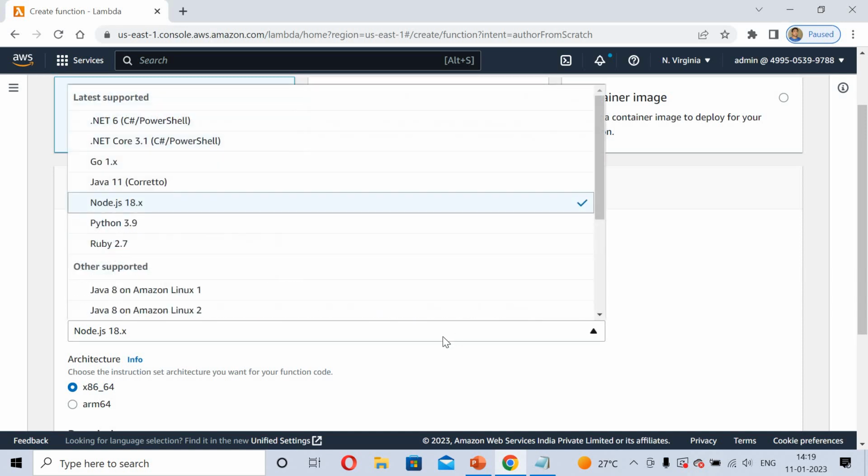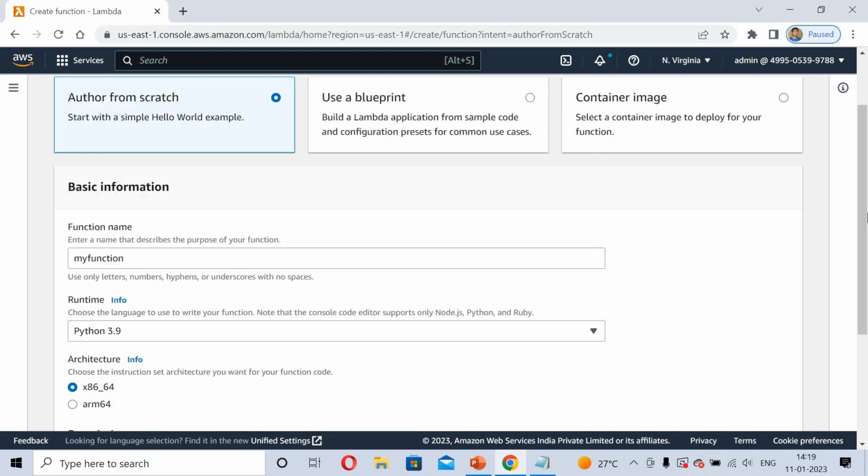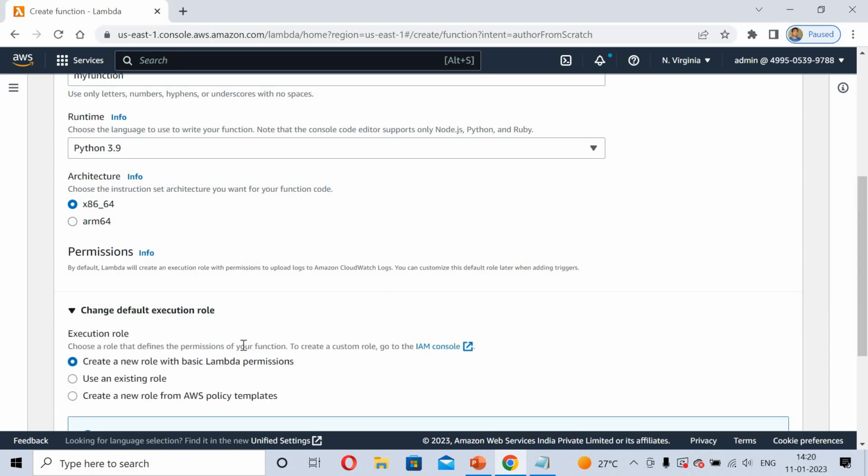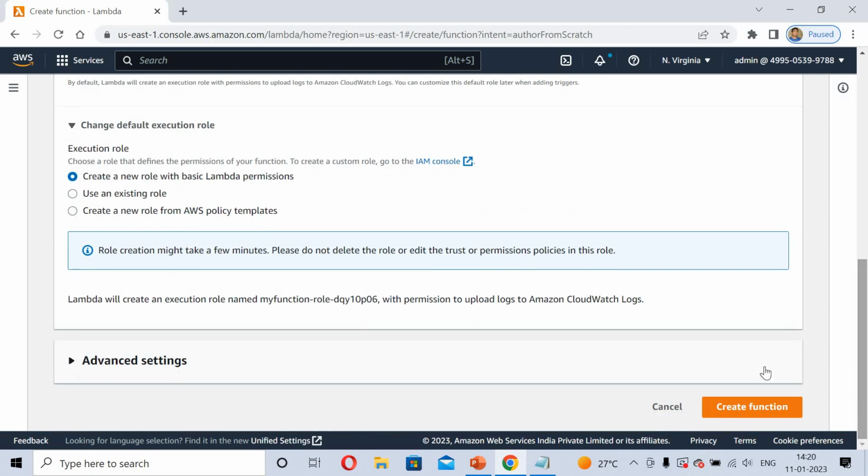What is the runtime that you are going to choose? These are some of the languages that are supported by Amazon Lambda. I am going to choose Python 3.9. You can change the execution role here. You can create a new role, or you can use an existing role. I am going to create a new role over here, and I will say create the function.